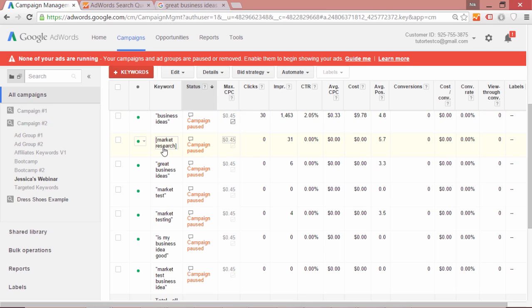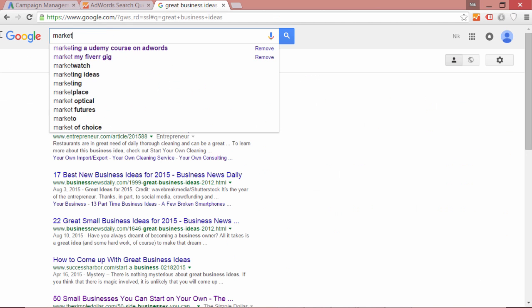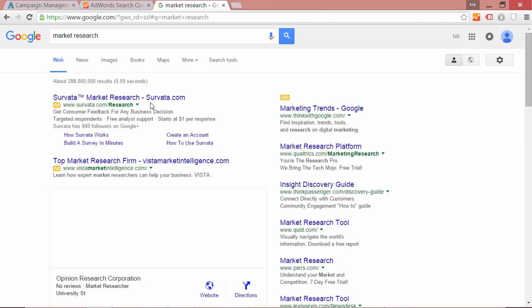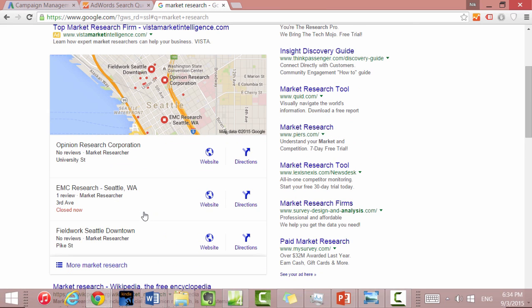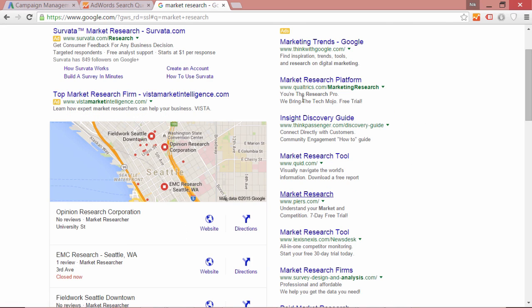Then there's exact match, which is in brackets. And what exact match means is it can't be anything but those exact terms. So if we have an exact match of market research, then we have to see market research for our ad to display. And so some of these companies could have picked an exact match, but we wouldn't know.